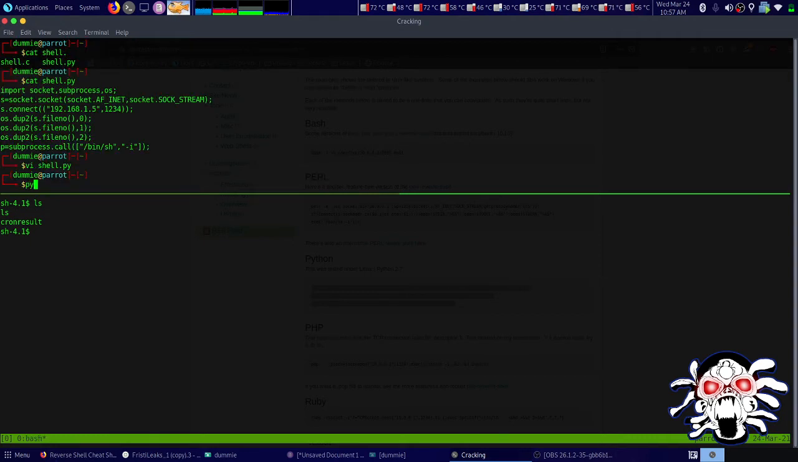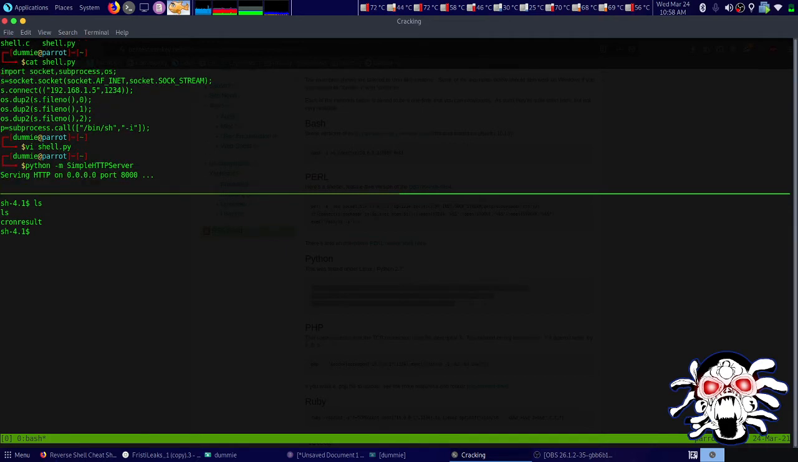Then we can use the simple python server, SimpleHTTPServer, and then let's do this. So we are at pwd, the temp directory. Then we can do wget http://192.168.1.5.